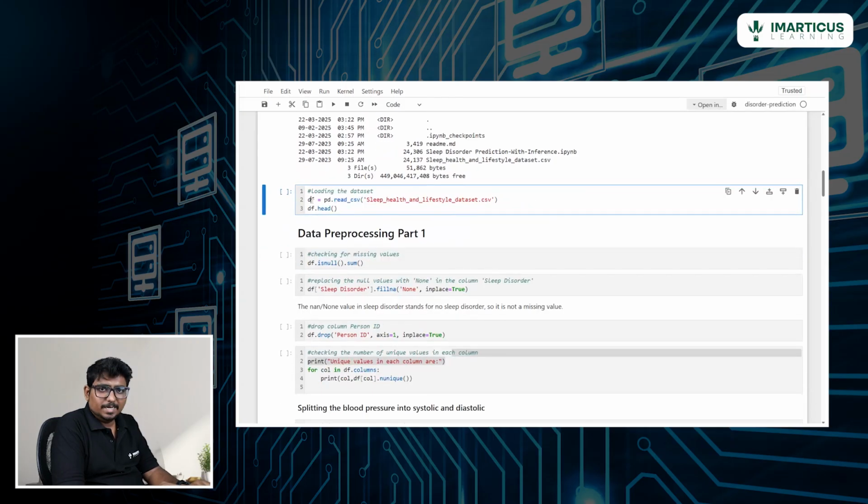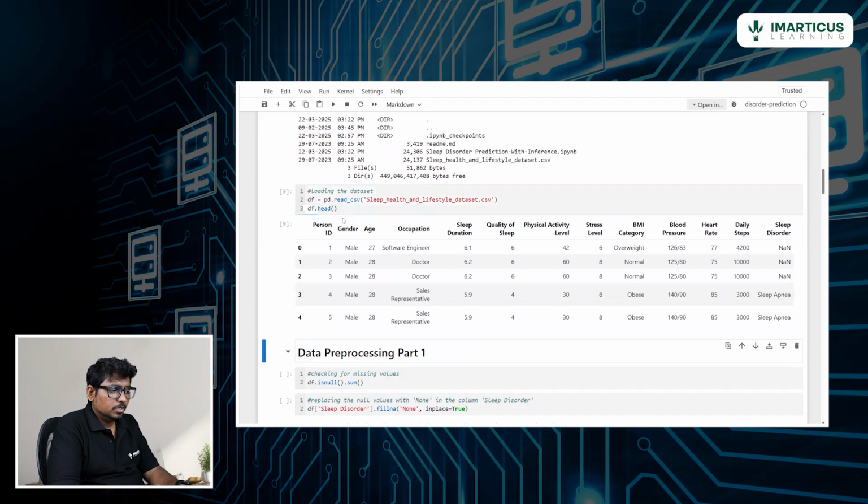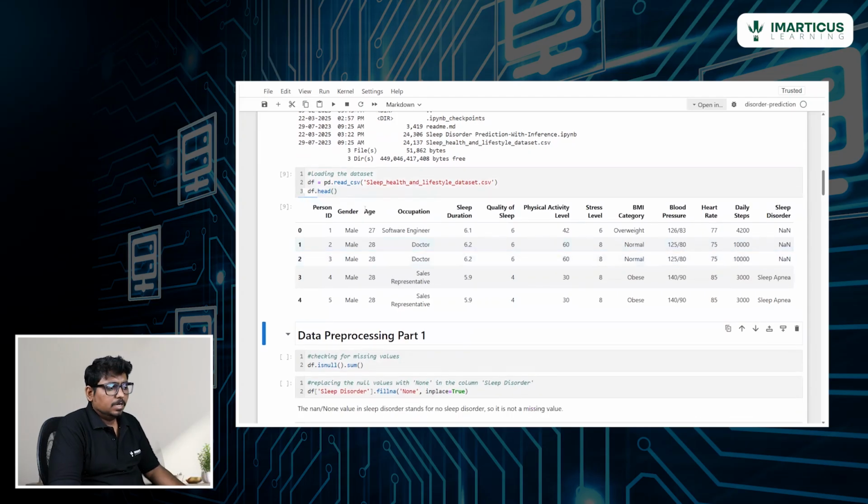We will store that in a data frame variable and then use df.head. If I execute this part, you can see the dataset. This df.head will return the first 5 records from the data frame. So you can see we have the person ID, gender column, age column, occupation column, sleep duration, quality of sleep.